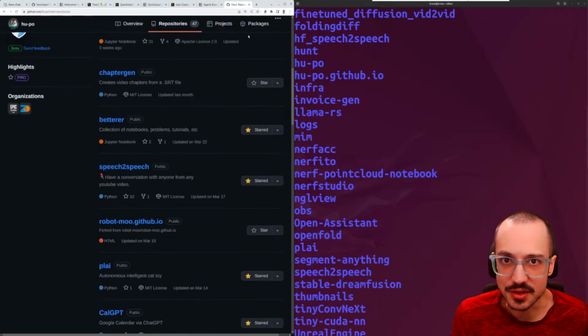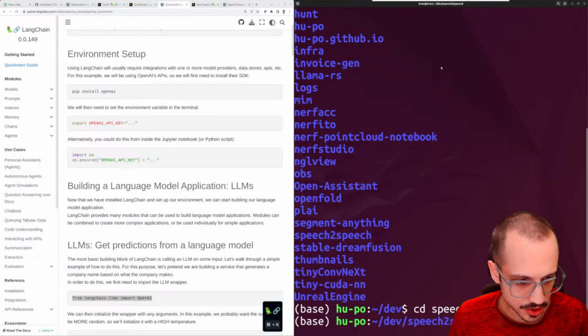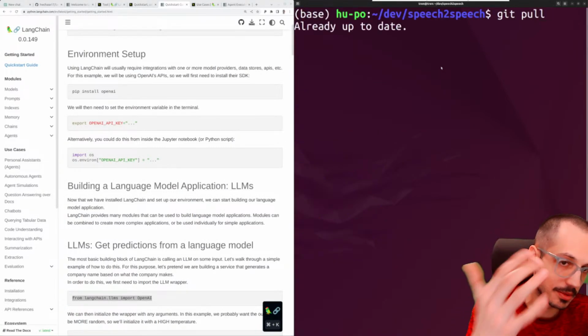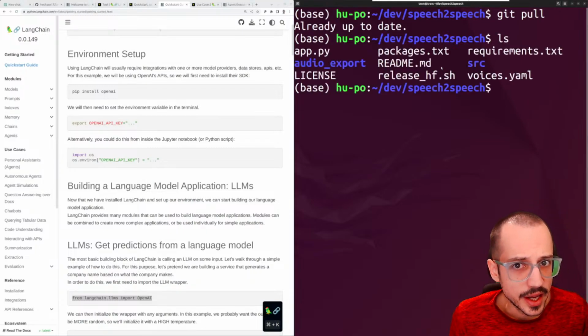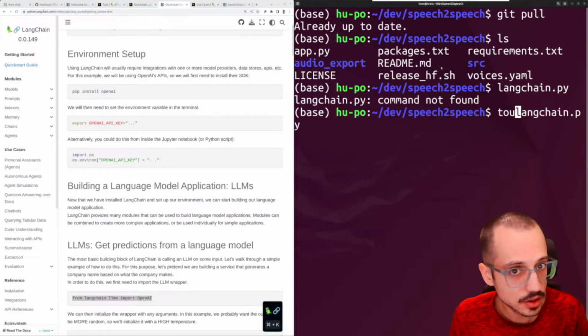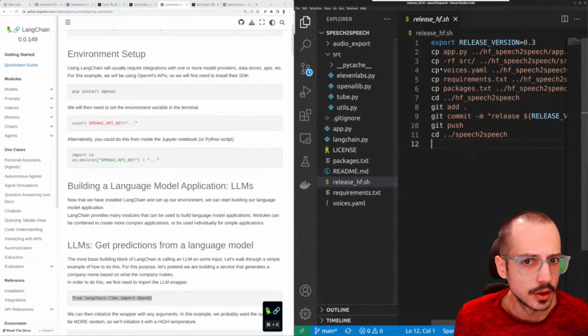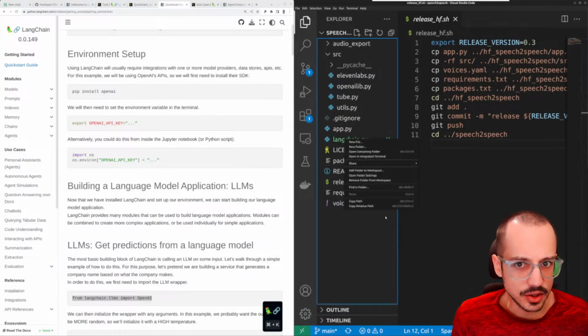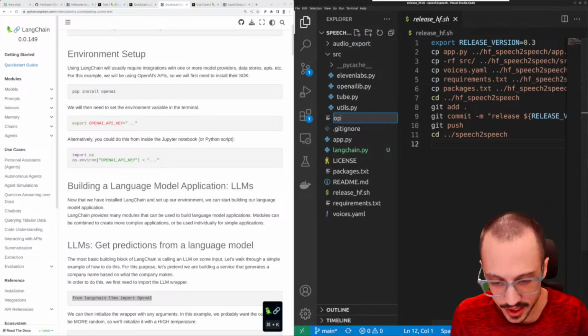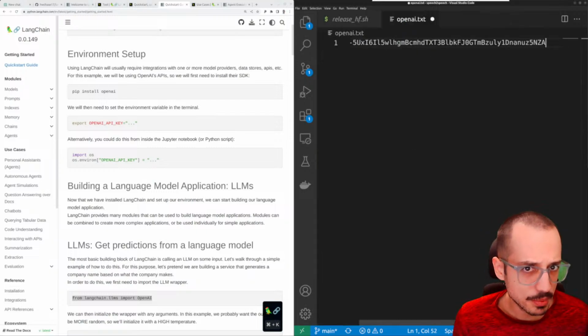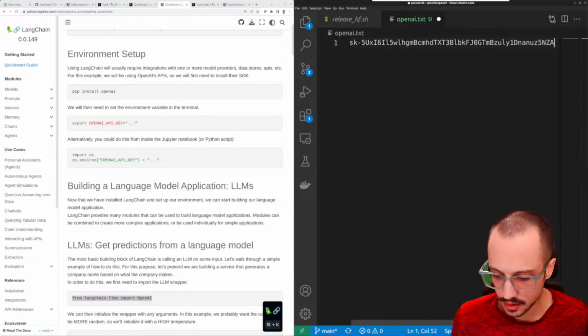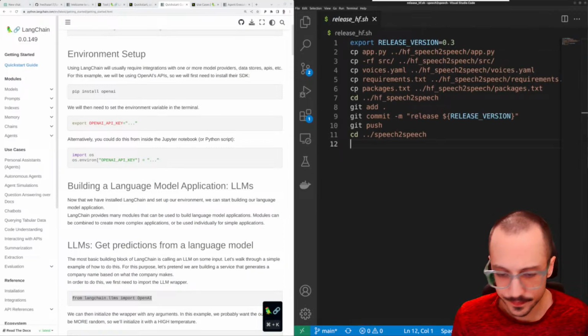Yeah, let's put it in the speech to speech. That's probably the better repo to put it in. So let's go into speech to speech. Clear. We're gonna git pull just to make sure we have the latest one. And let's make a little Python file here called langchain.py, or touch langchain.py, and then let's open up a terminal here. And let's make a new little file here, and we're going to call it openai.txt. We're going to paste our key in there. I'm going to save that. We're going to close that.